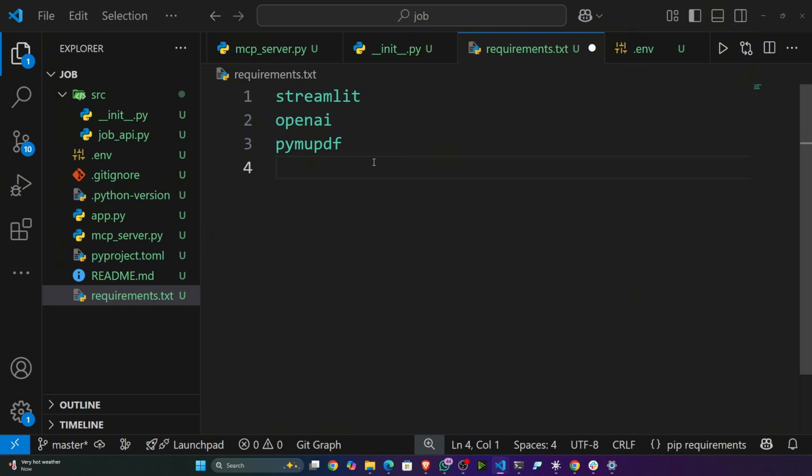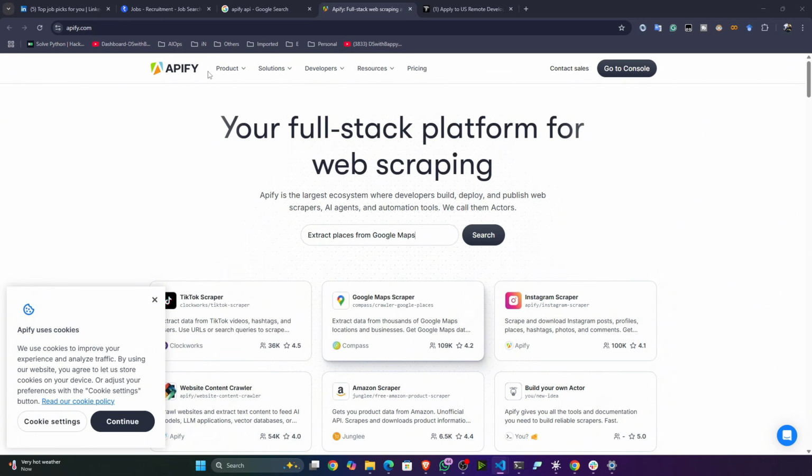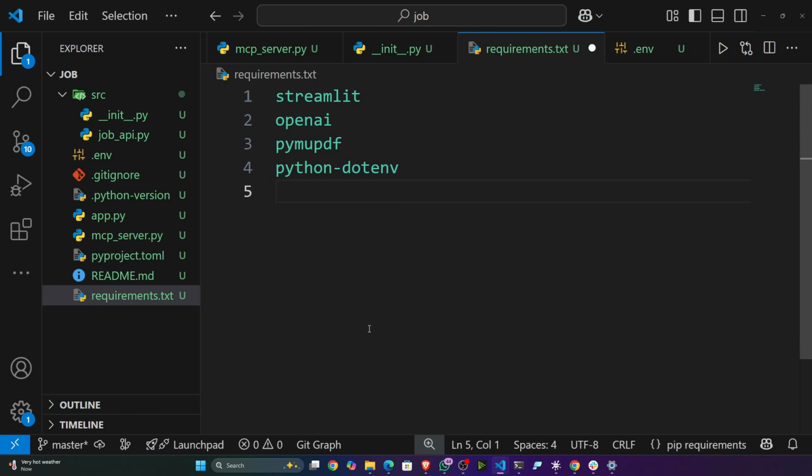So for the .env file we need the dotenv package. Let me write it: python-dotenv. This thing I need. Then I have to specify another package. Here we'll be using Apify. We have a Python SDK for the Apify platform. What is the name of the SDK? The name of the SDK is apify-client. We'll be using the Apify client to access this information with the help of the API token. I hope you got it.